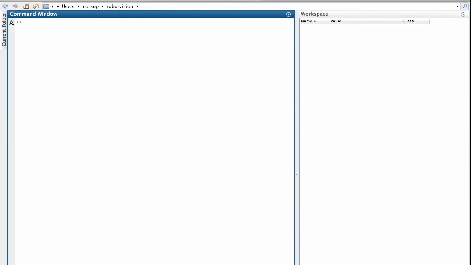Here we are in MATLAB, and we're going to experiment with these 2-dimensional homogeneous transformation matrices. The thing I'm going to do is introduce a function called transl2, which creates a homogeneous transformation representing a pure translation. That is a translation of 1 in the x direction and 2 in the y direction.